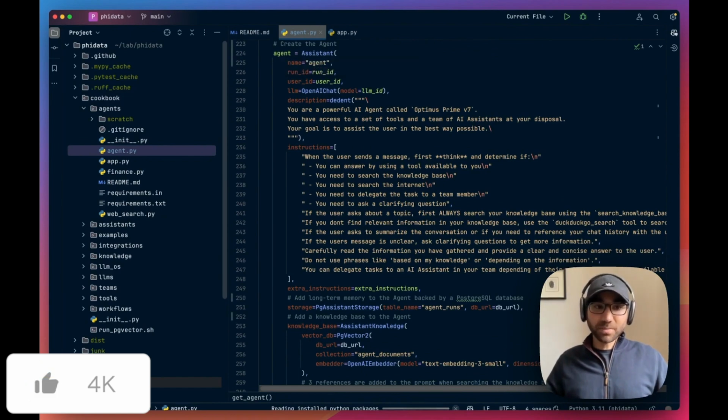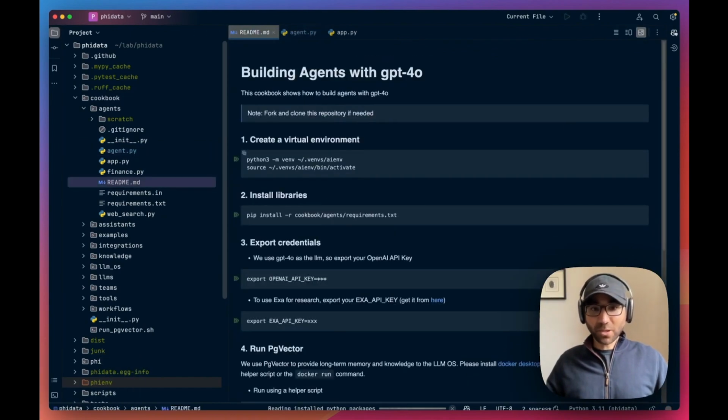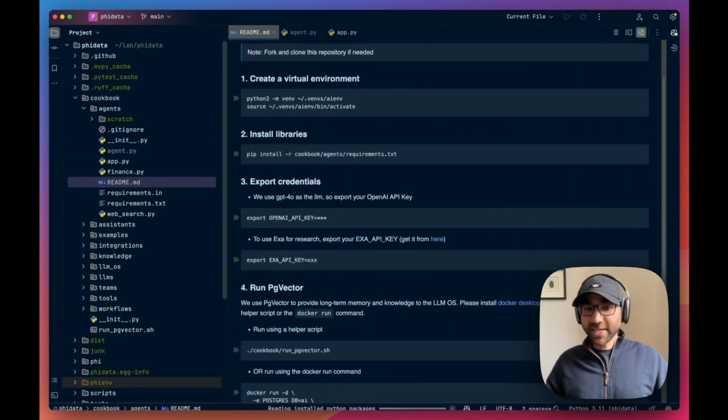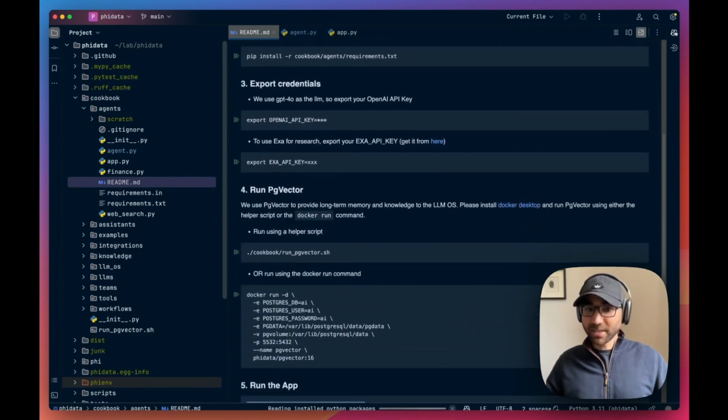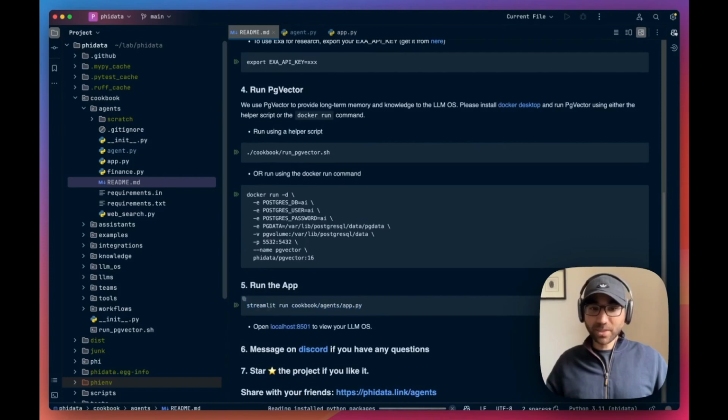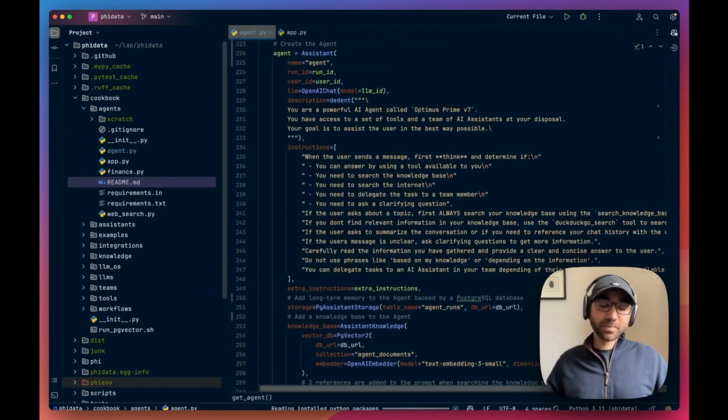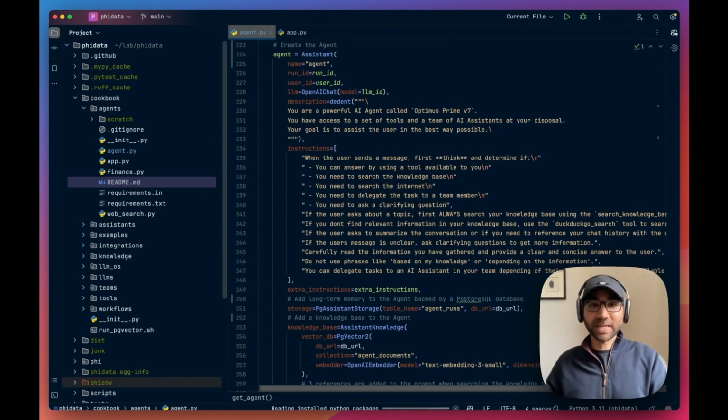Now to run this agent, open the README. It's got step-by-step instructions, very similar to the LLM OS which we've been building. So you can copy that, check that video out, and run this file and you should get the application running. But I do want to talk about this agent. This agent, as I mentioned, is a Phidata assistant. It uses the GPT-4o model.